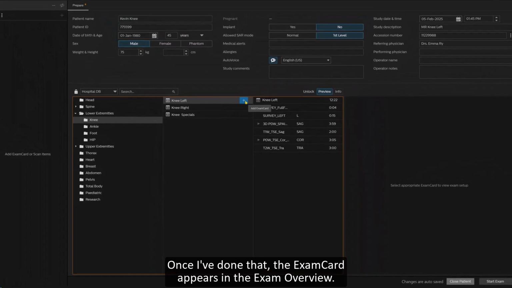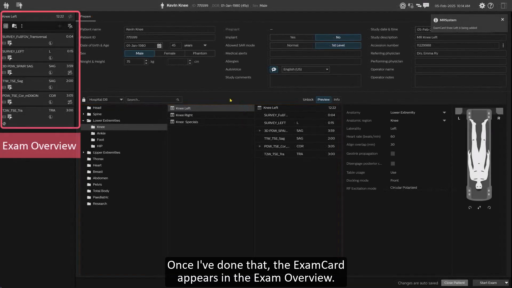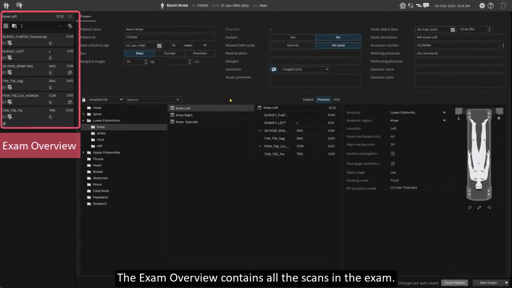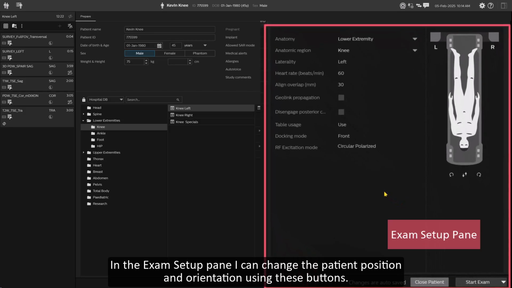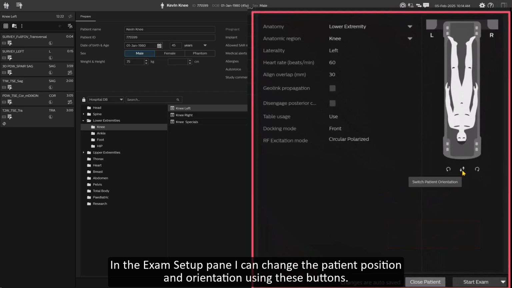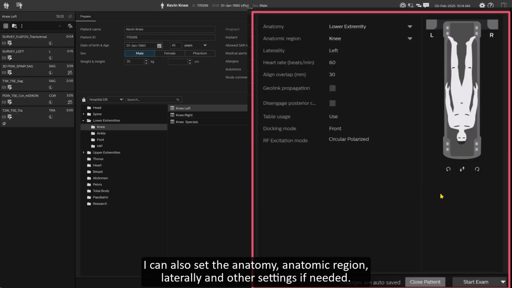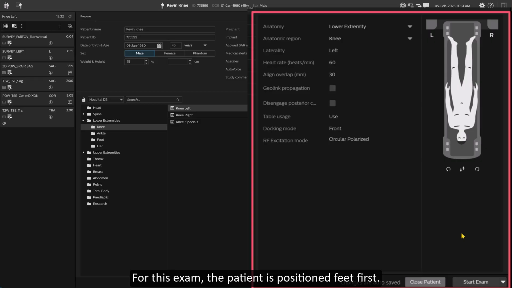Once I've done that, the exam card appears in the exam overview. The exam overview contains all the scans in the exam. In the exam setup pane, I can change the patient position and orientation using these buttons. I can also set the anatomy, anatomic region, laterality, and other settings if needed. For this exam, the patient is positioned feet first.